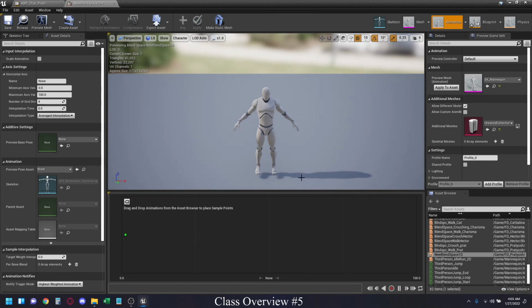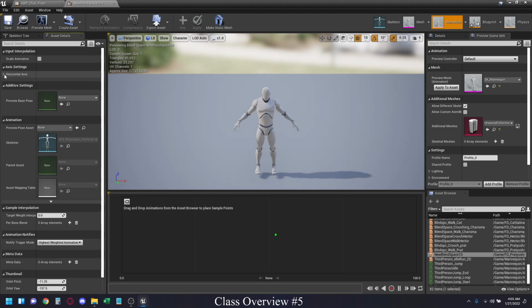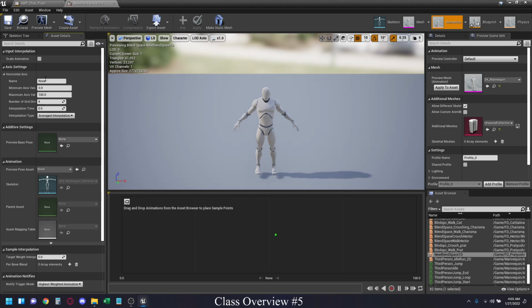As you can see, there are a lot of menus open in here. The primary ones that you need to be aware of are on the left side under asset details, where you can see the horizontal axis. Here you want to give it a name. We gave it speed because we're going to be doing an idle to walk and to run, and the only difference between them being how fast the character is moving. Then there's a minimum axis value and a maximum axis value. So this is going to define the variable and how much you can use the slider later on.